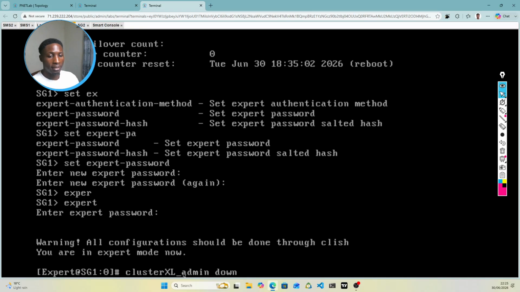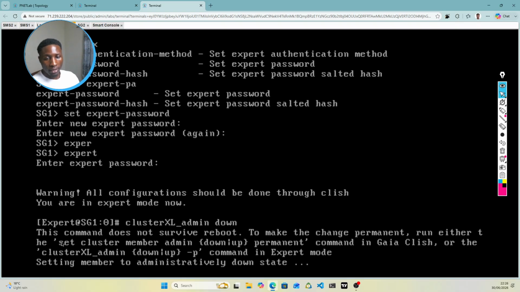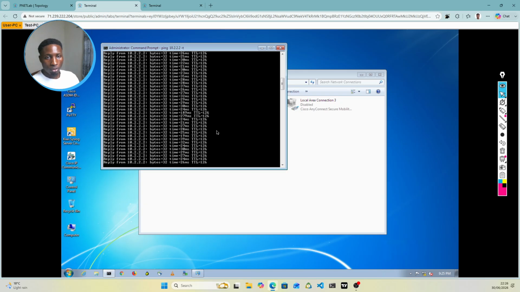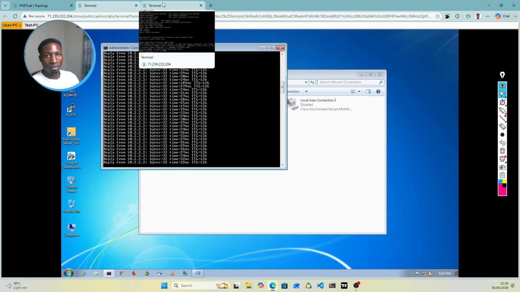We use the ClusterXL_admin down. So we hit this and we expect security gateway 2 to come up and be active. But what I want us to see is the downtime. How much time is it going to take before security gateway 2 takes over the session. So if you hit enter here, it says cluster member state is now down. If we go back to where we're doing our pings, you see here that it's barely noticeable that that particular server was even down.